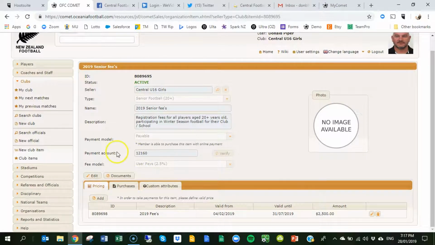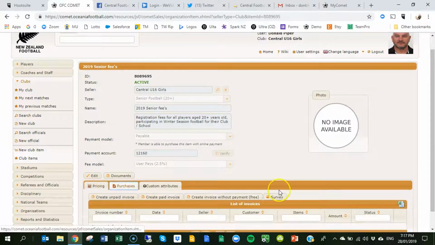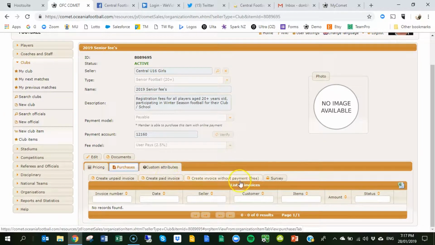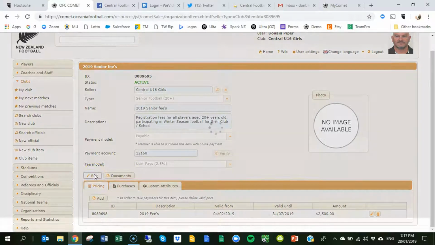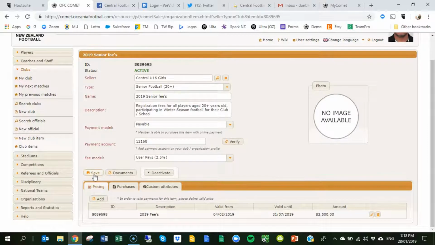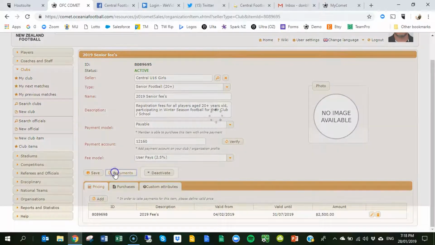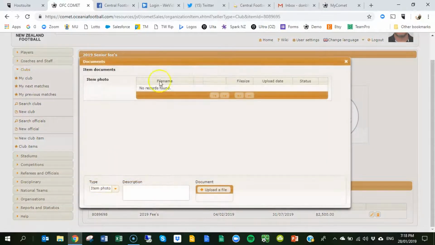Awesome. So you'd be able to come in here and see who's purchased it as they start to come through, and this is where you can run some reports and pay the invoices if that's how you're monitoring it. A few other things we can do. So here, if we hit edit, we can add some documents. So if I hit on document here, an item photo, so I can upload a photo.